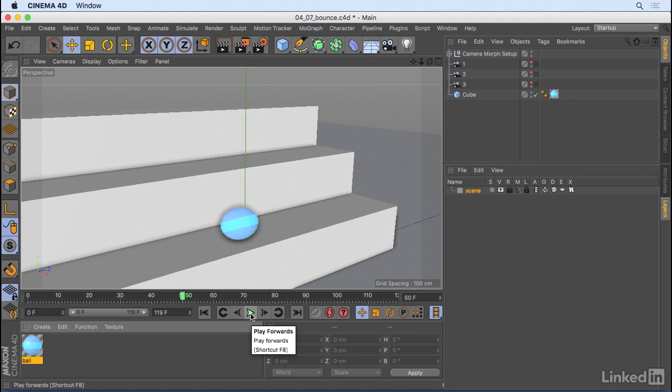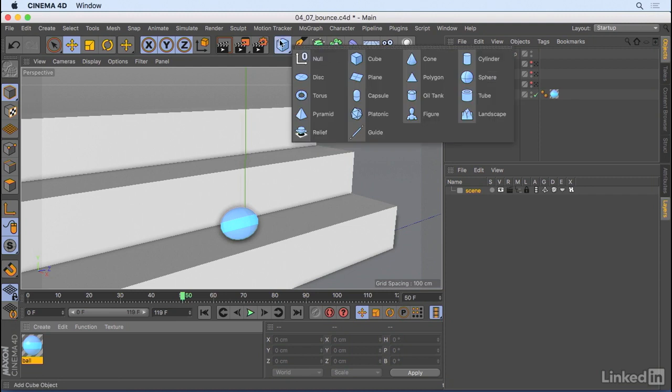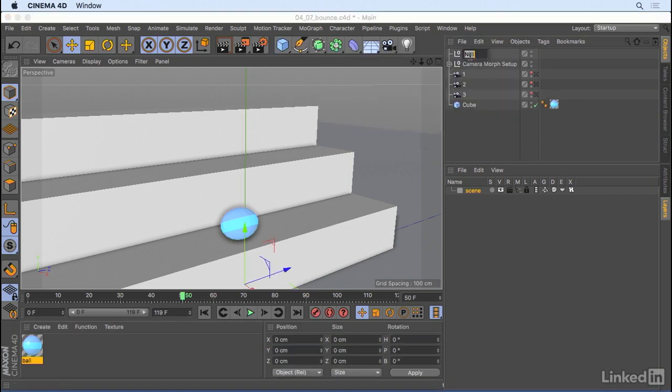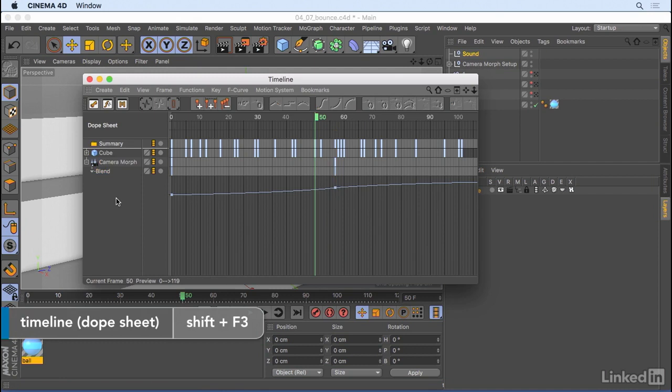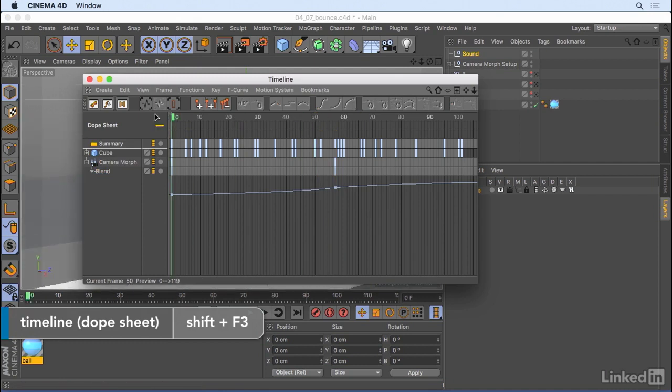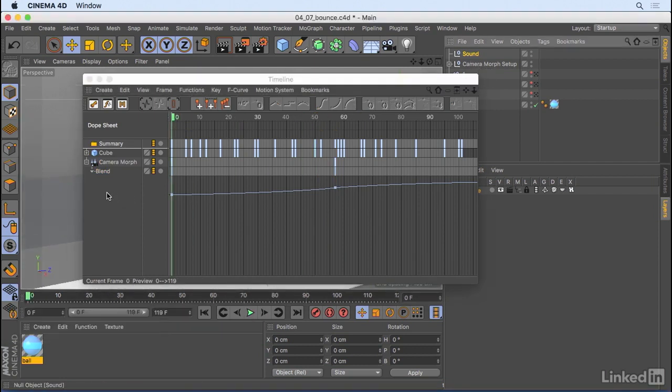There's a few steps you need to take to get it to work. So let's take a look at how we'd add sound to our project. First, we need a place to store some sound, and a sensible object would be a null. So we'll just create a new null object, and I'm going to rename it to sound. Next, we need to open up the timeline. So Shift F3 will bring up our timeline, and we will need to drag the sound null into the timeline.